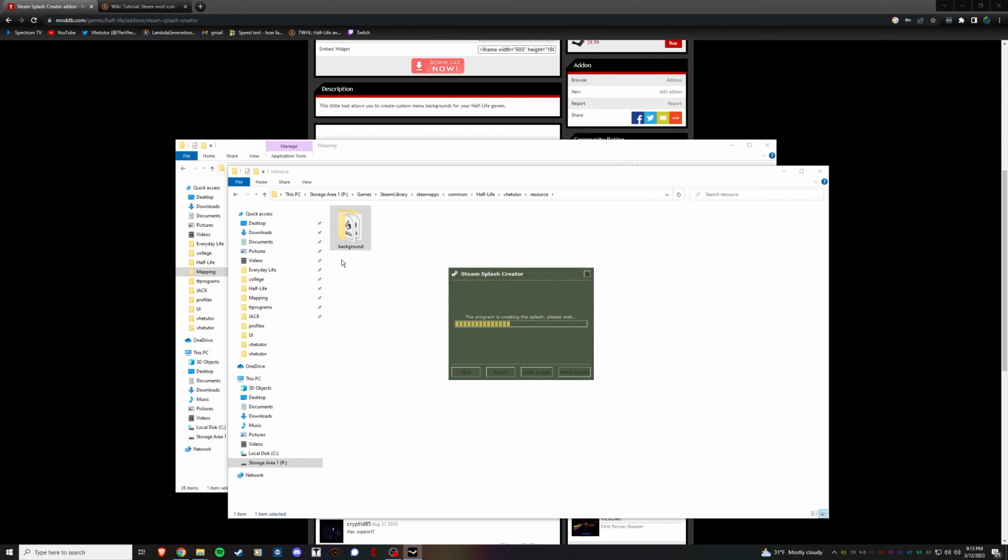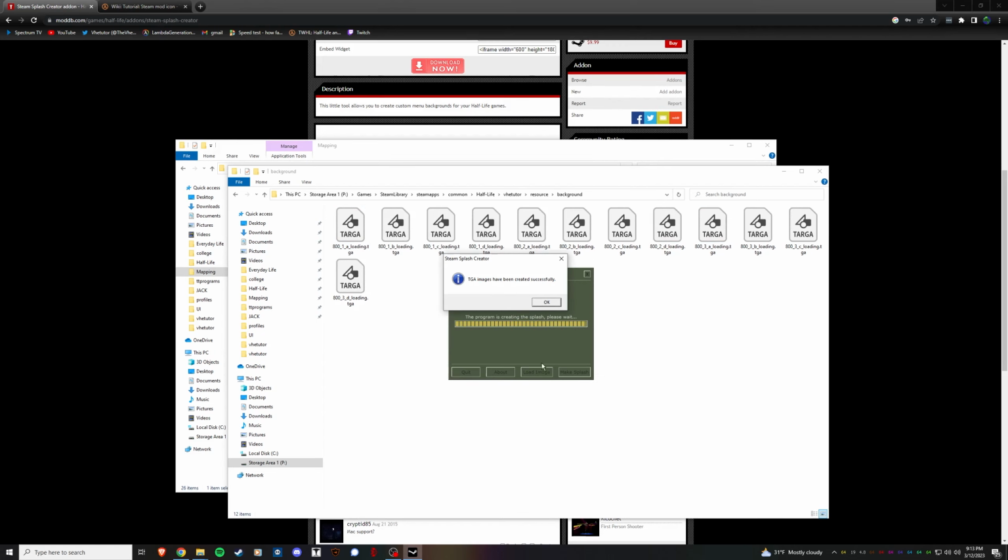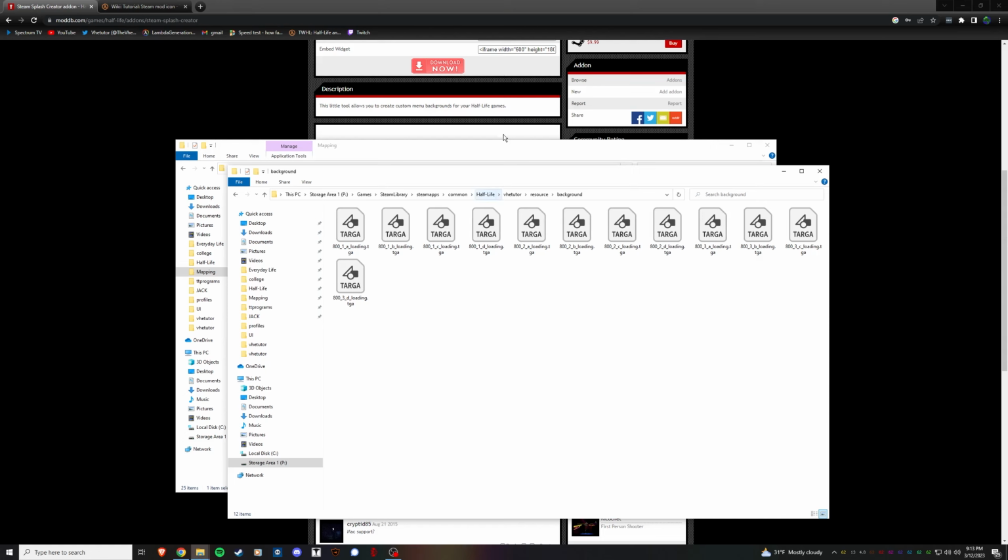And you can see it's adding the files. It's creating them. And it is done. And that's all we have to do. We don't have to do anything else for this process. Once we open the mod, it will show up.